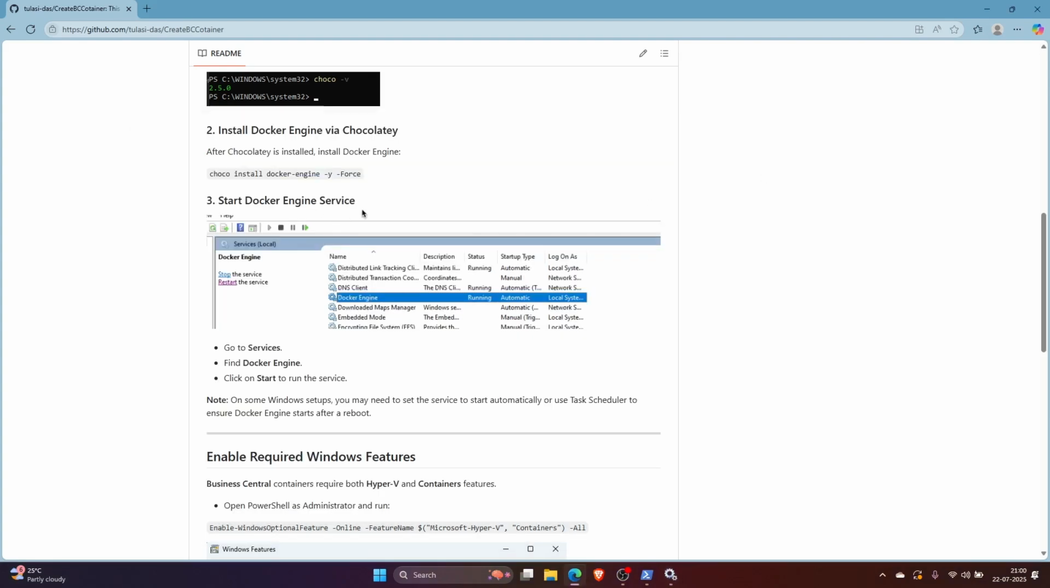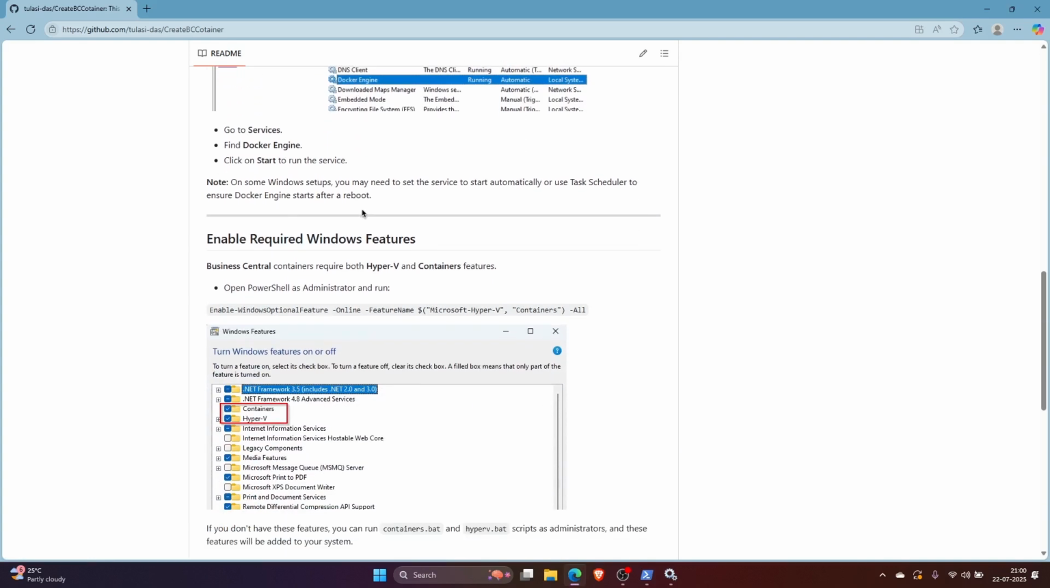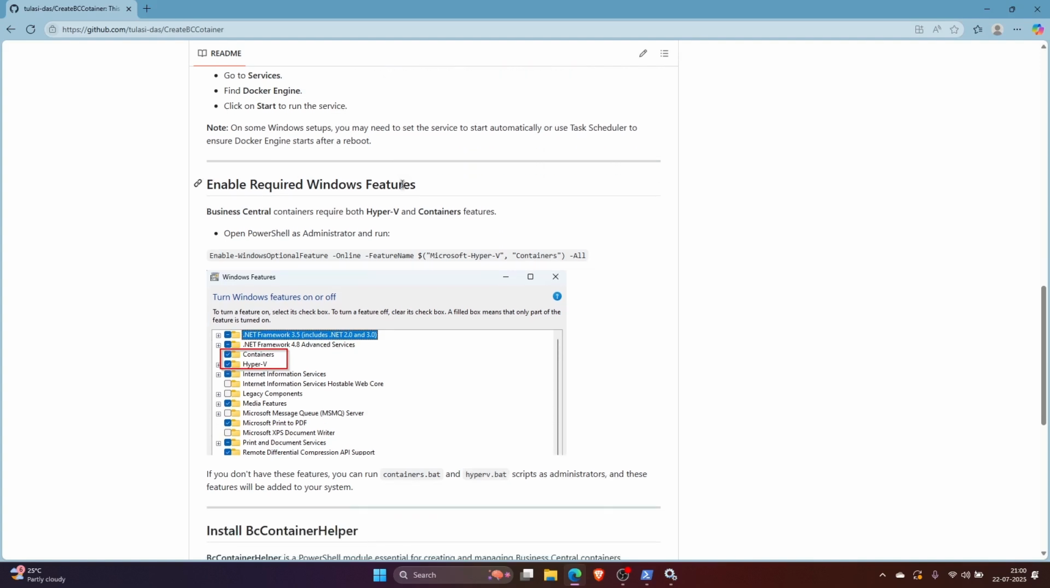Once the Docker engine service is running, you can enable these features. These steps are independent of each other. You can enable the required Windows features first, and then later install the Docker engine. They are just independent of each other and don't depend on one another.